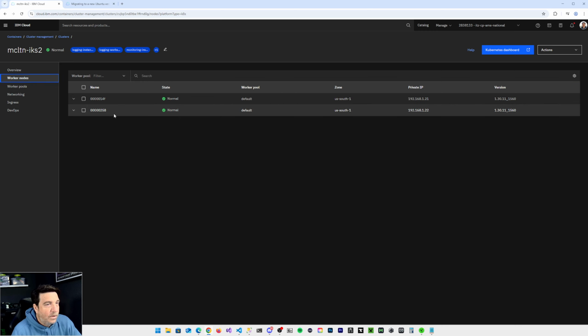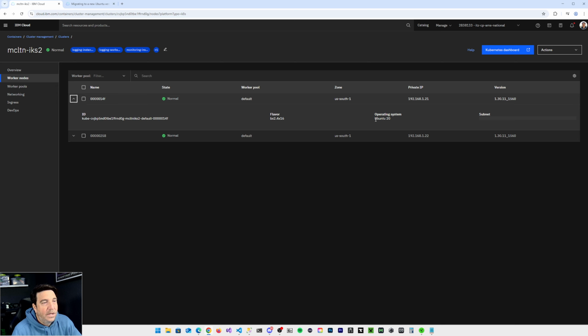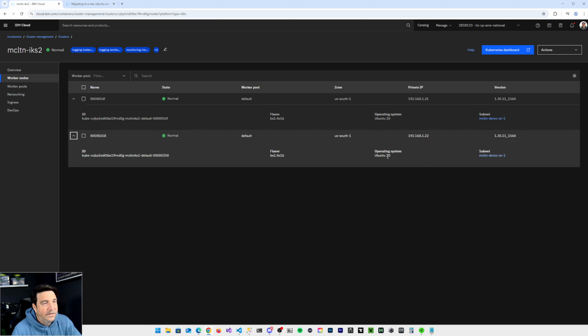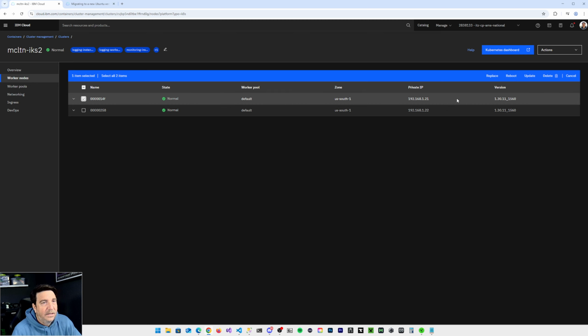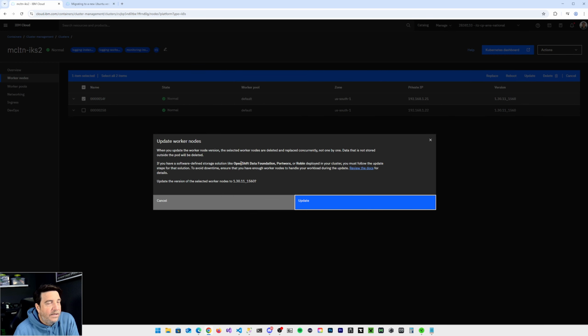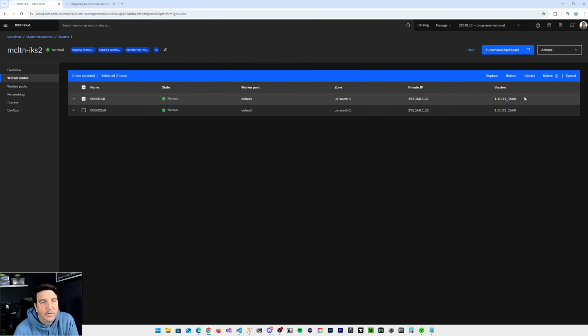However, if we go back over to our worker nodes and select our worker node, this worker node's still running Ubuntu 20, right? So this is the one that we'll need to update, as well as this one. And again, what we'll do is we'll select this, and then we can select update here, and that's going to go and update the operating system of that worker node, because it's going to replace that worker node with a new one. It's actually not upgrading a version because we're actually running the same version that it's saying it wants to upgrade to. We could easily just also do a replace.